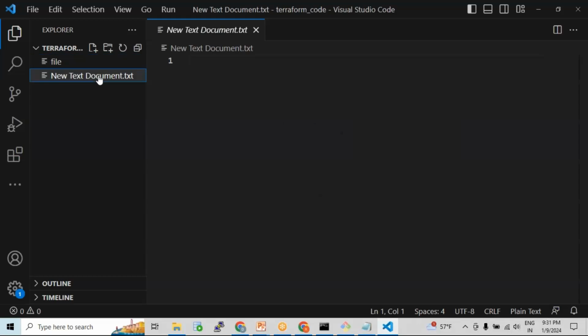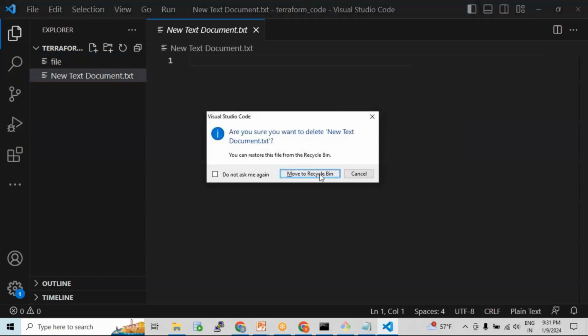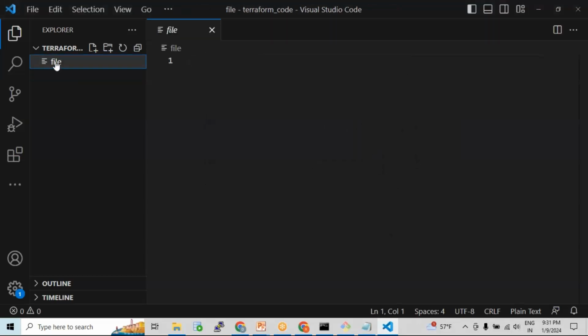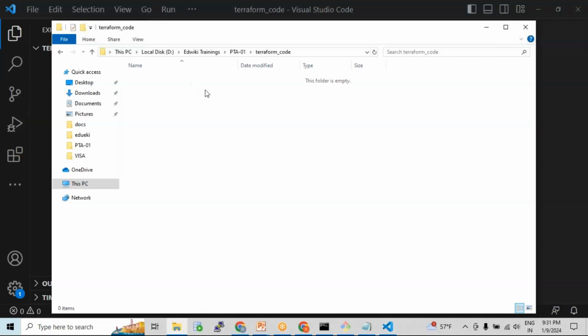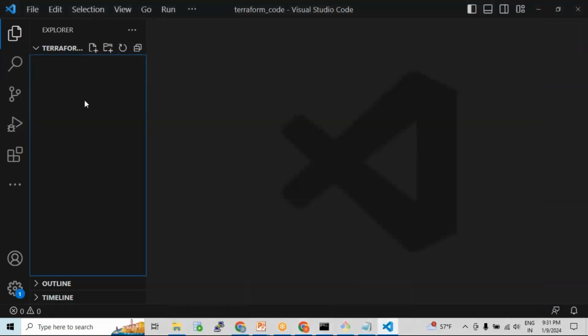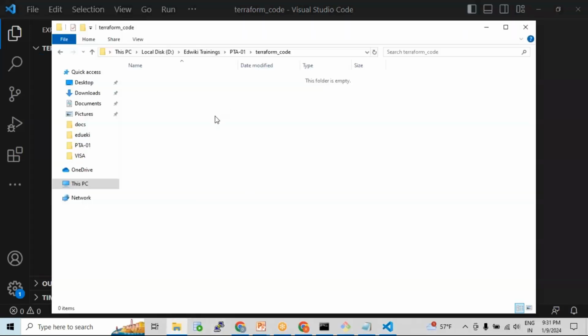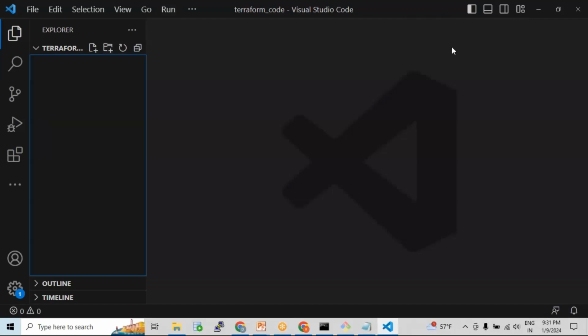For now, I don't want to use these dummy files. Let me delete them. I can just click on the delete button. I deleted all the files. You see that the files are actually deleted from your system only. Now onwards, I don't need to create a file at your OS level, guys. I can start doing anything from my Visual Studio Code only. The very first time I created a folder and opened the folder here, and now you create a file here.